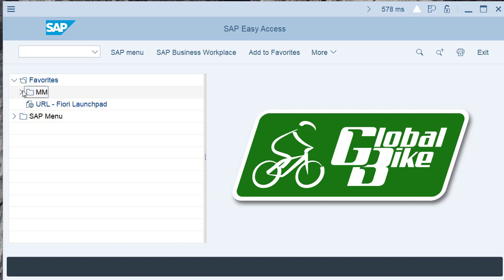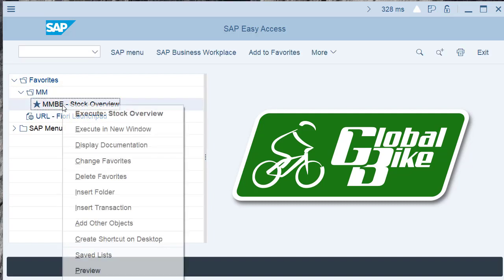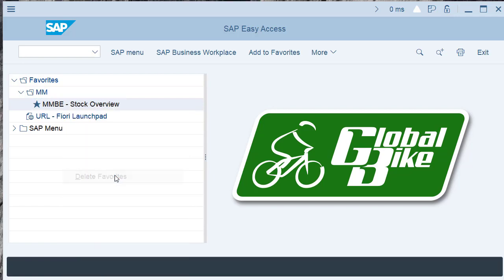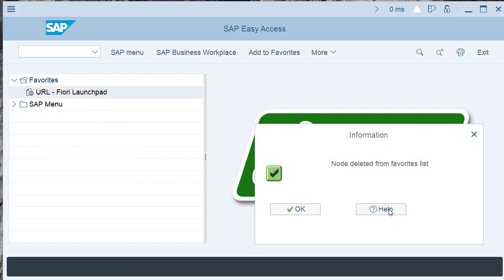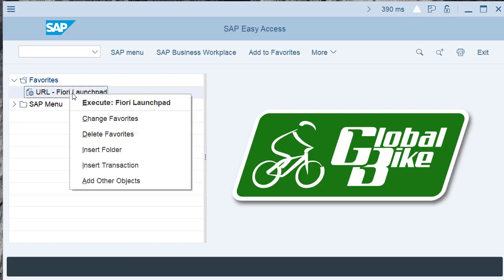Just play with it. There's nothing you can do wrong. If something is wrong, you just use the right mouse button and say delete favorite, and then it's out again. And you can delete the folder, right mouse button, delete favorite, and it's out again. And now let's clean it up.